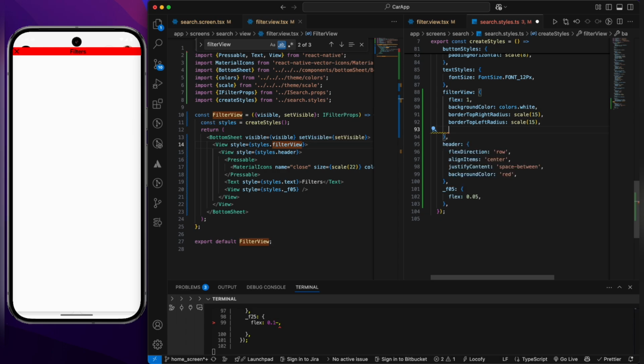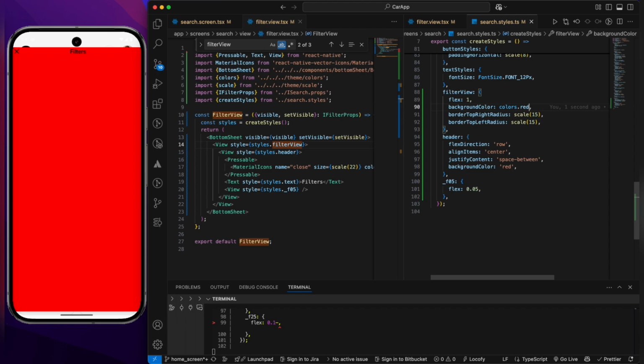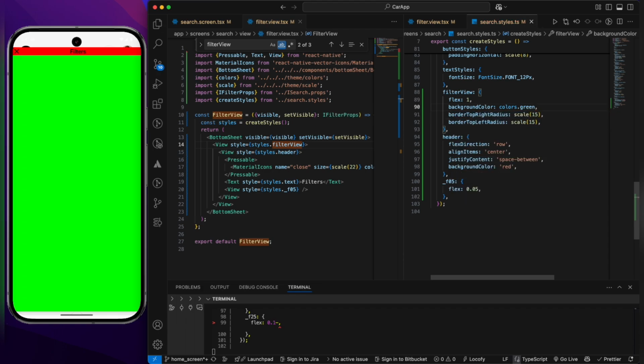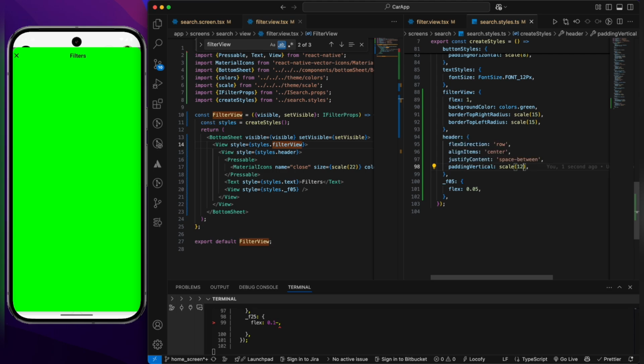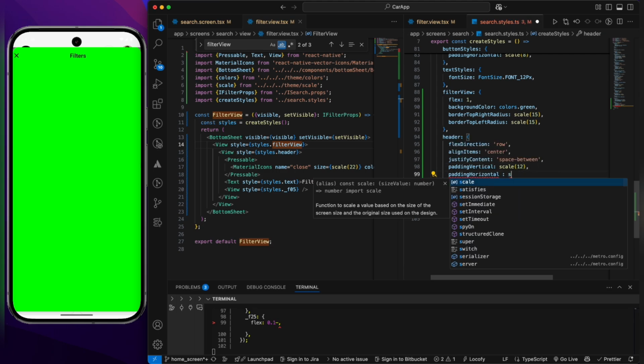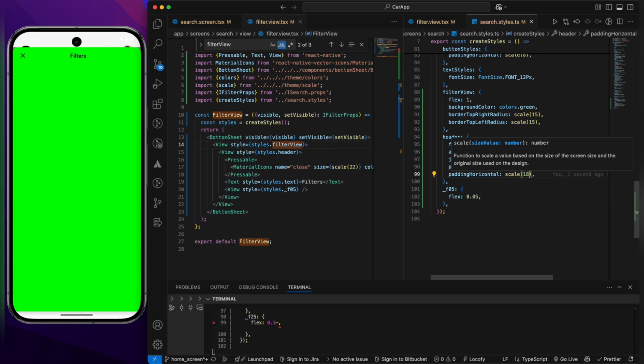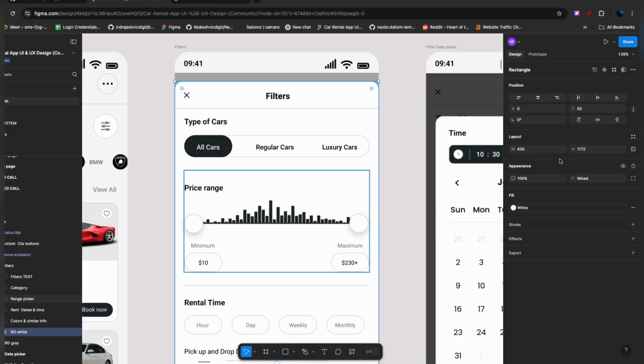Let's give the background color something else. Let's give it red. No, let's give it green. Remove the header one so you can visualize like this. So yeah, you can see that we have given some border from left and right, but from header we need some padding. So padding vertical will be scale of 24, not 24, but let's give it 12. And let's give the padding horizontal, which is scale of 18. It looks good, not bad, perfect.